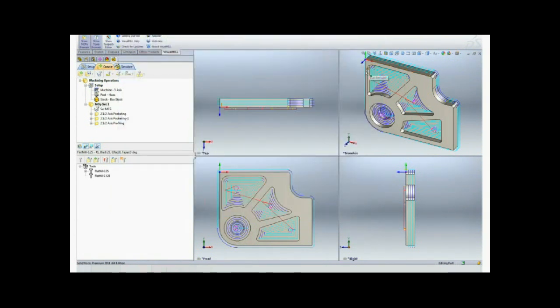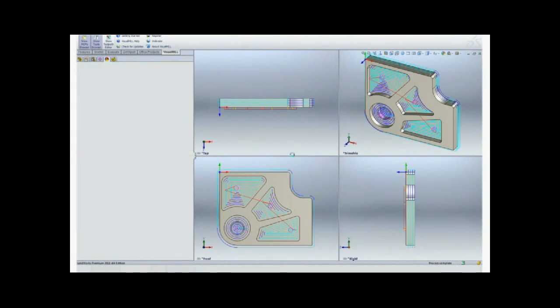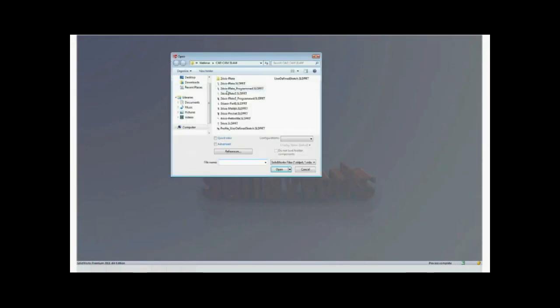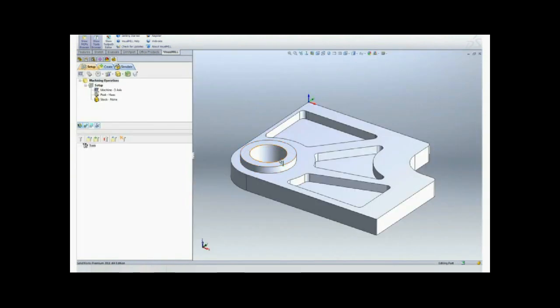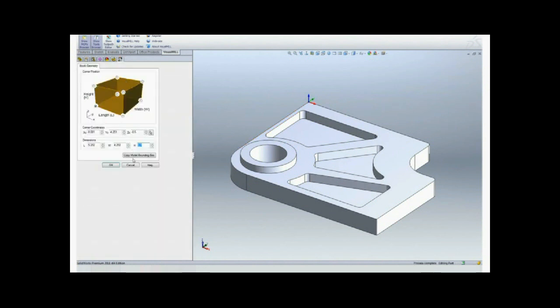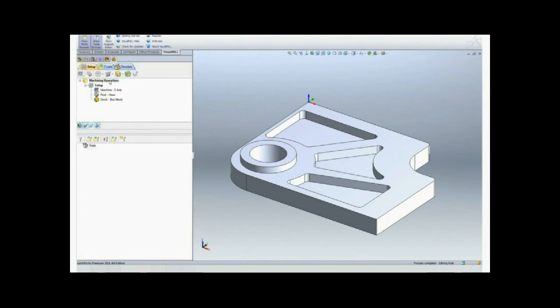We will now go ahead and reutilize the knowledge base on a part that is very similar to the one that we just programmed, to see how we can reduce our programming time. The part that's currently being loaded has a boss feature on the model, which is slightly different from the part we just programmed. So I'm going to go over to the Setup tab, define my stock geometry, and then go to the Create tab and load the knowledge base.